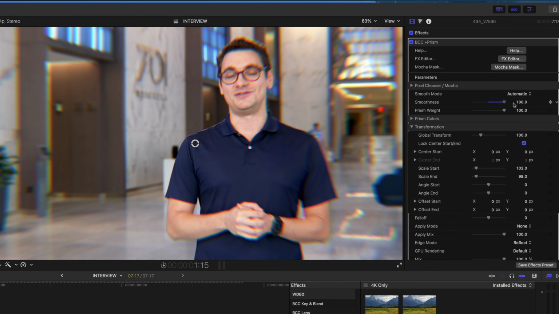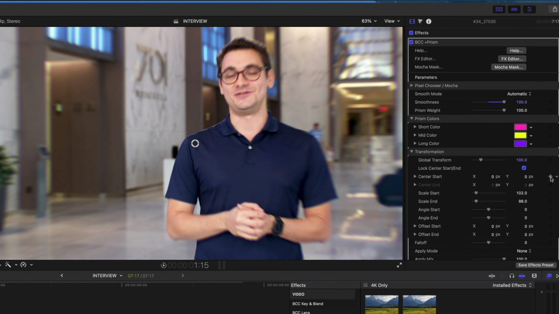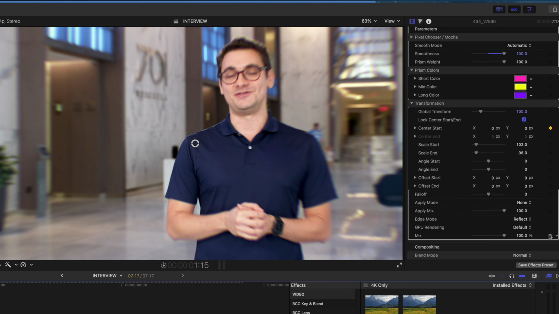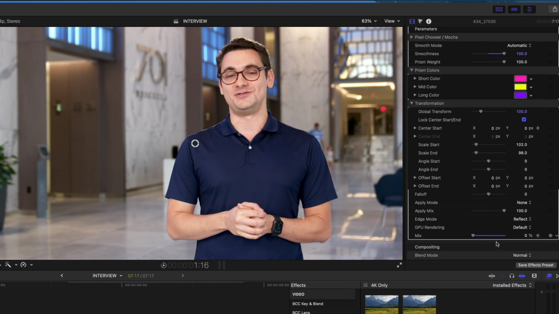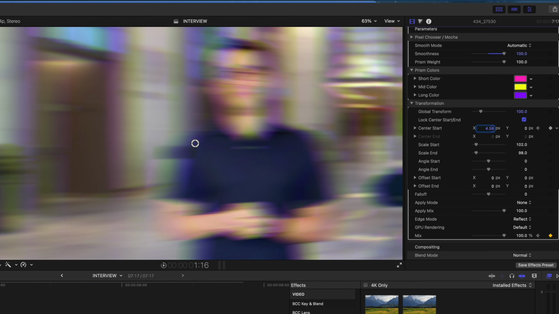On this one, I'm going to crank the smoothness all the way up to 100. Now on the center start, I'm going to make a keyframe there, leave the values at 0. And then down on the mix line, let's make a keyframe there and make the mix 0. Now let's jump 1 frame in our timeline. Let's crank that mix up to 100. And let's make that center start, I don't know, look like that.